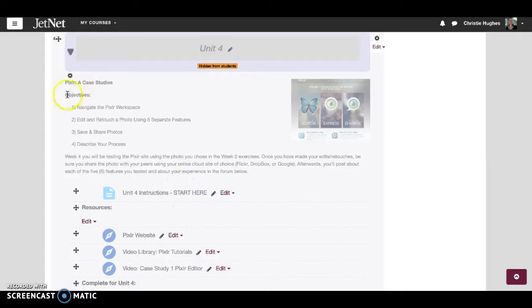You'll want to start this week off with Pixlr, a case study. Pixlr is a free site. It's actually an offshoot of Photoshop. You can see a little thumbnail of the interface over in your upper right-hand corner.